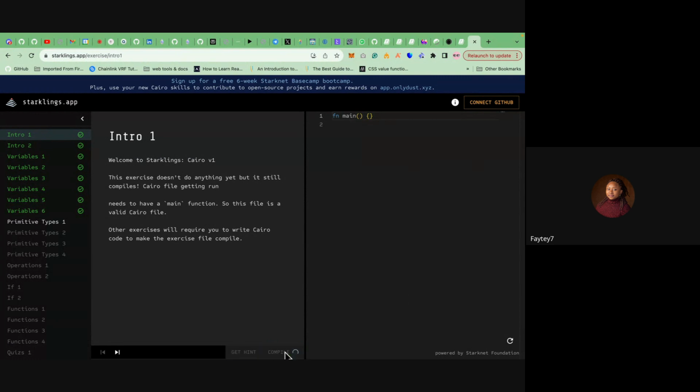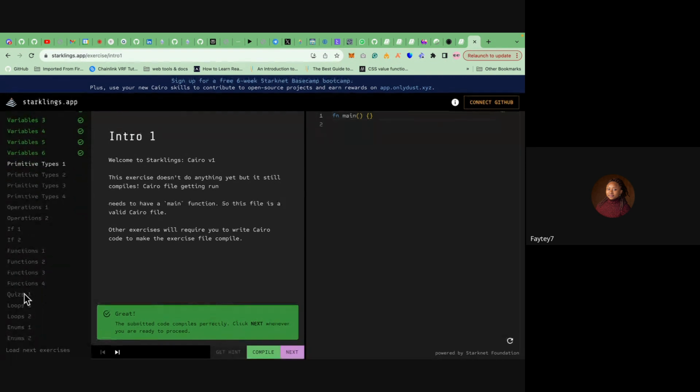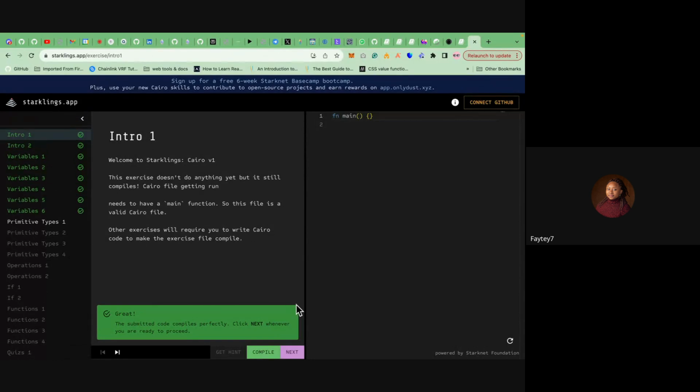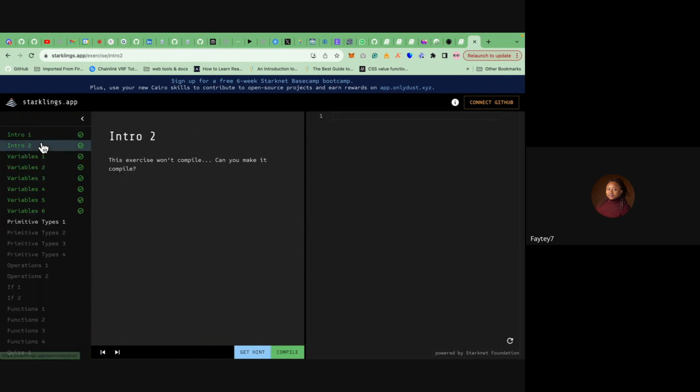And when we click on compile, it should compile. And we can see, great, the submitted code compiles perfectly. Click next whenever you are ready to proceed. And that is how it is for the entire Starklinks challenge. We have a lot of challenges that will make you a Cairo expert at the end if you can complete it. So let's go to 2.